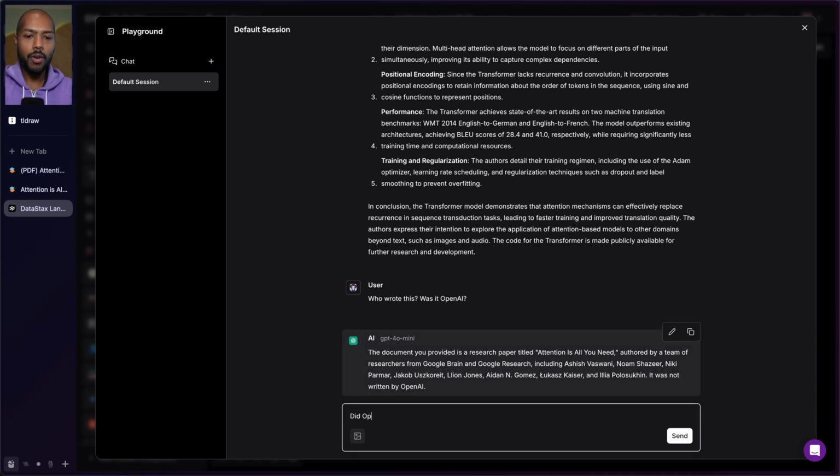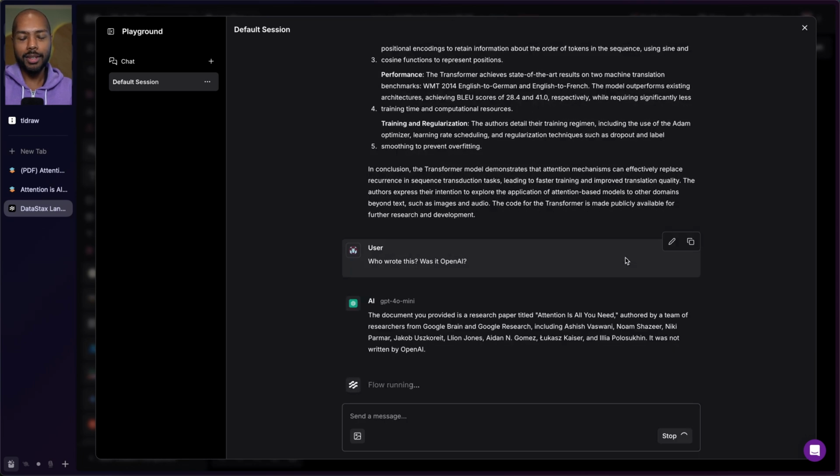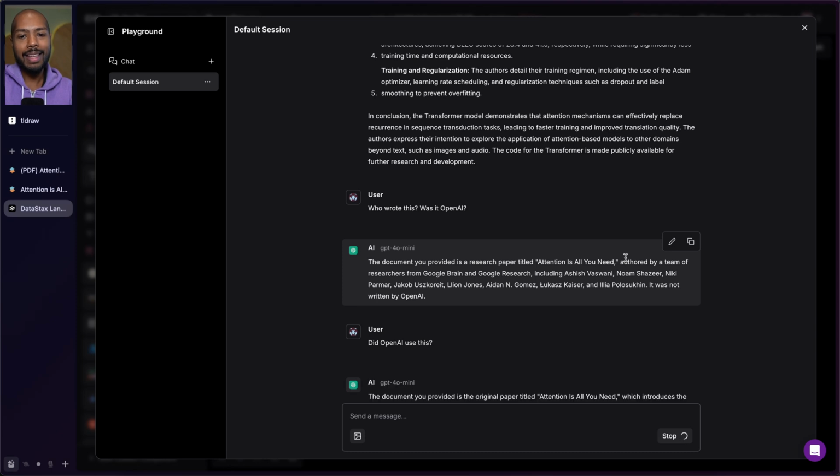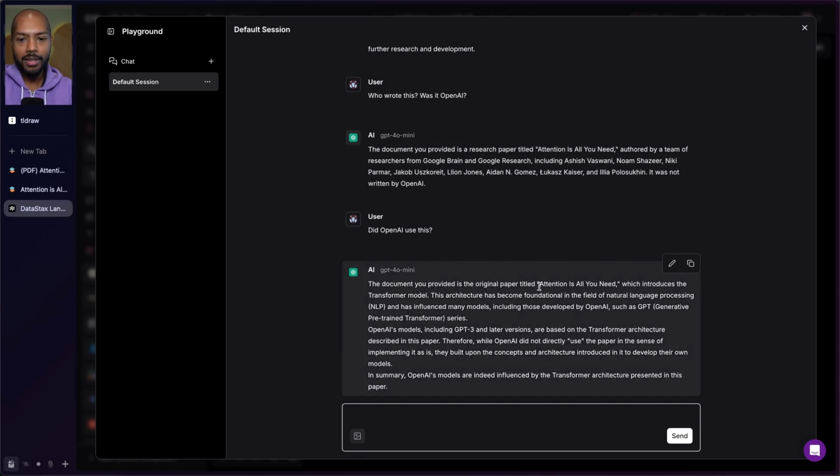How did OpenAI use this? I wonder. So this requires some real-time news information and context that it may not have. And again, using RAG, you can get that. The document you provided is the original paper titled Attention Is All You Need, which introduces the transformer model. OpenAI's models, including GPT-3 and later versions, are based on the transformer architecture described in this paper. Fantastic. Therefore, OpenAI did not directly use the paper in the sense of implementing it as is, but they built upon it. Incredible.